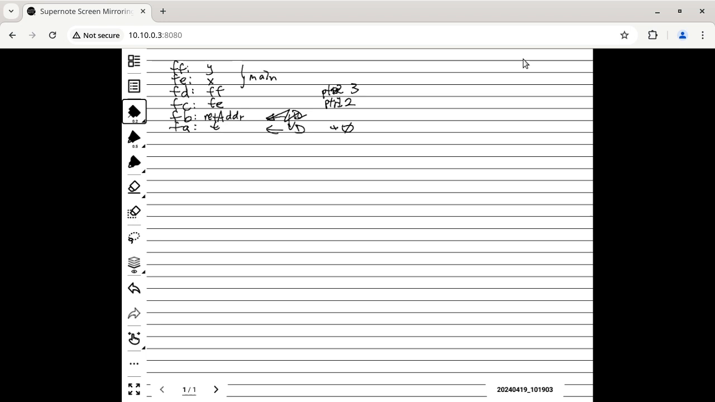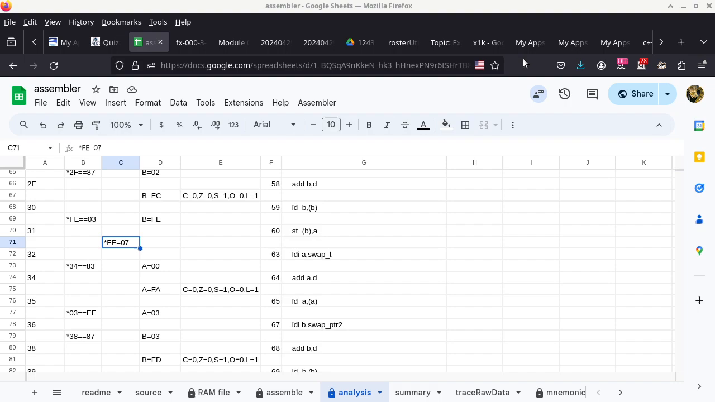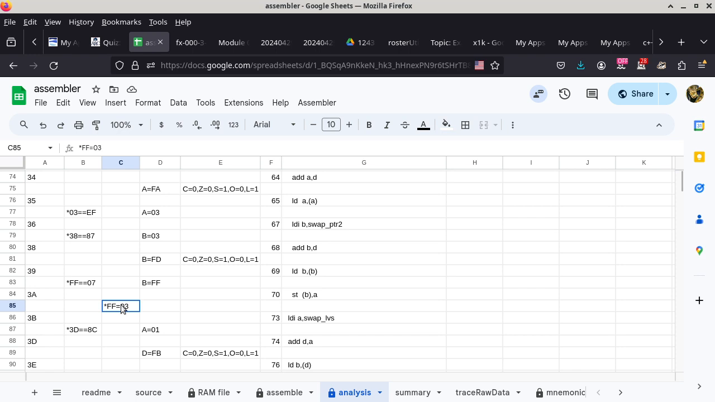And we go to the trace and try to find out whether that is what's happening. So this is from before, and sure enough, now we have location FF to store a value of 3, so the program is all done.